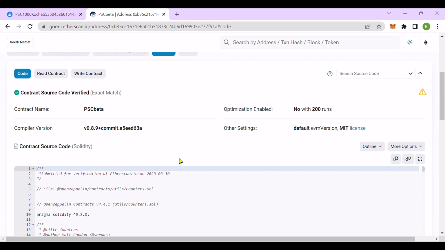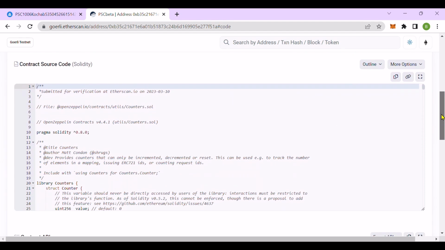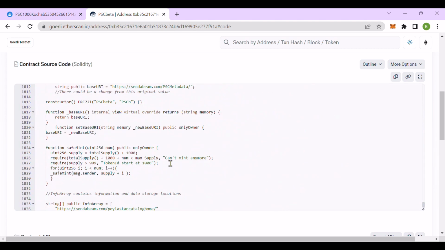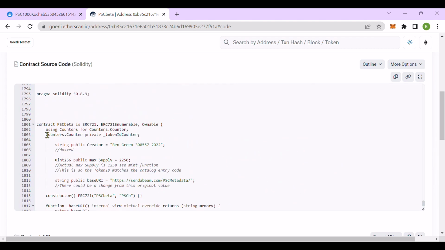Here if we go down and have a look at the code, scroll all the way down, you will see where it starts, line 1801. This is the bit to do with the Peyia Star Catalog, and it's an ERC721. The first thing I've done is put myself on the blockchain in this string here as a doxed creator.